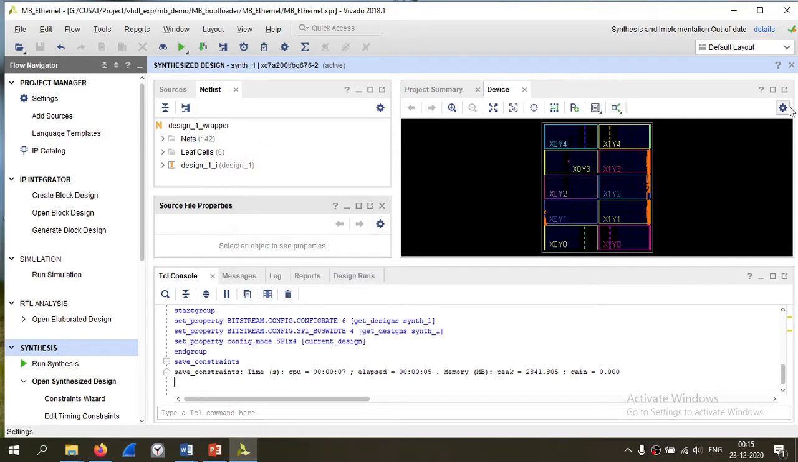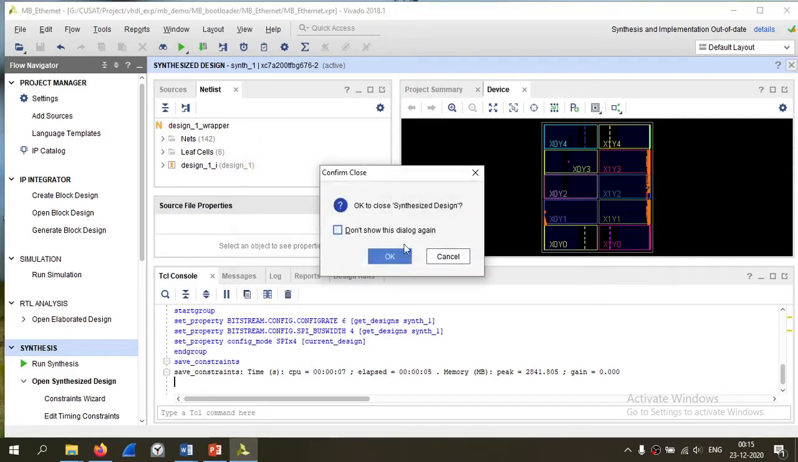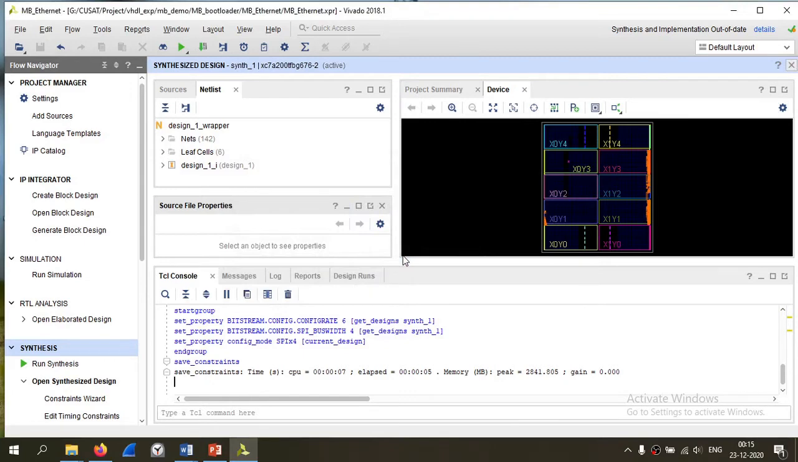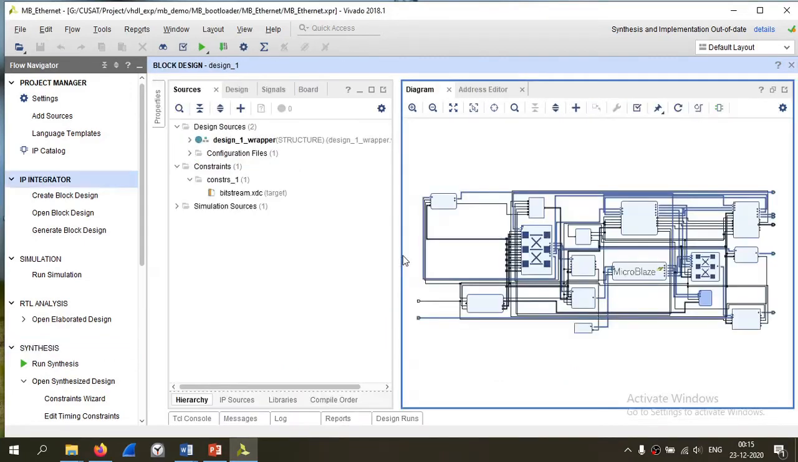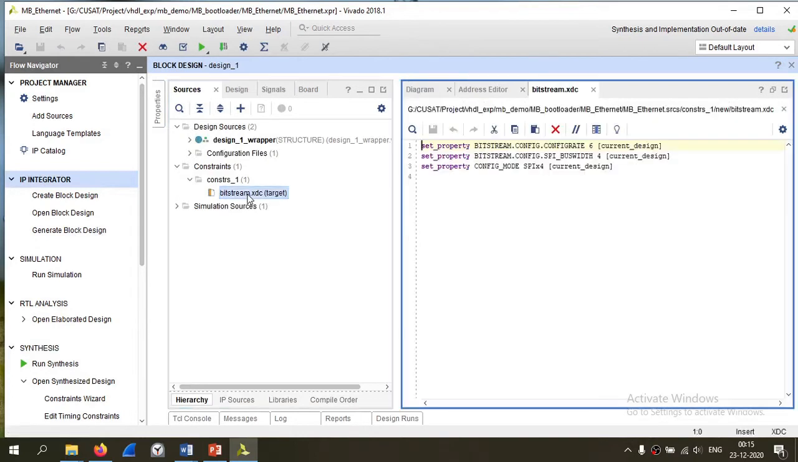Now you can close the synthesized design. You can open and see the XDC constraint file which you created. You can see all the changes whatever you have made in the configuration menu have already been reflected in this file.